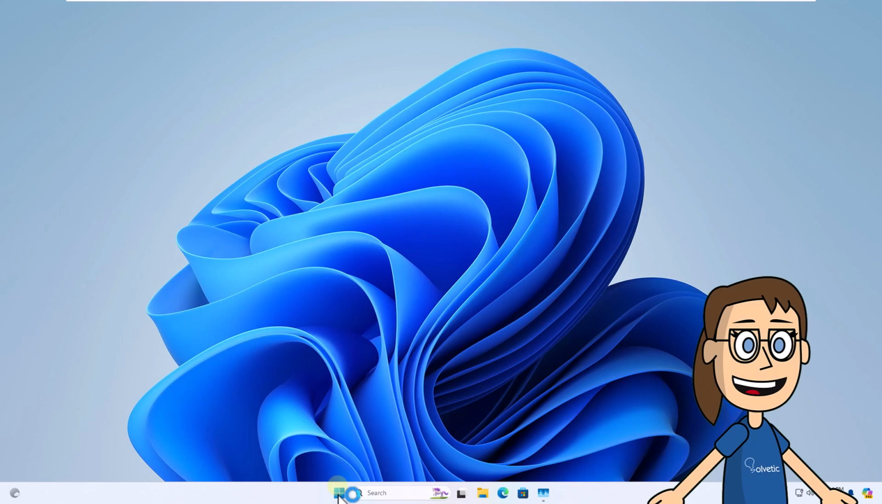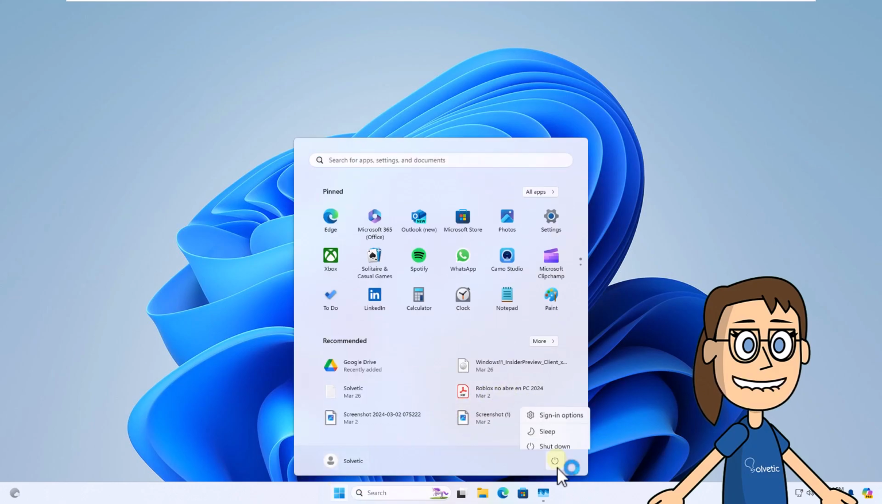To complete this process, restart the operating system from the Shutdown button by choosing Restart.